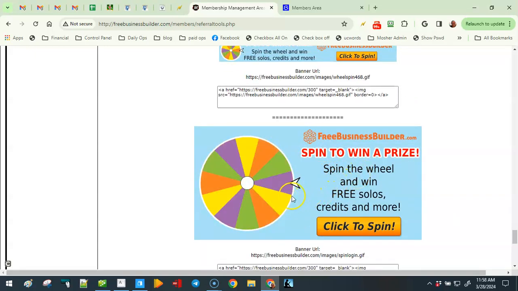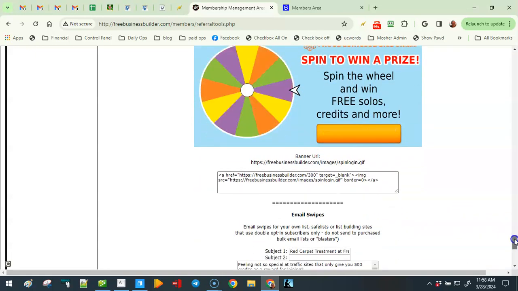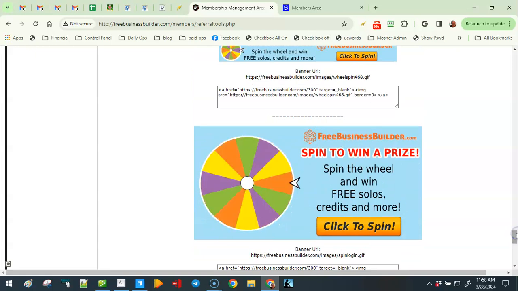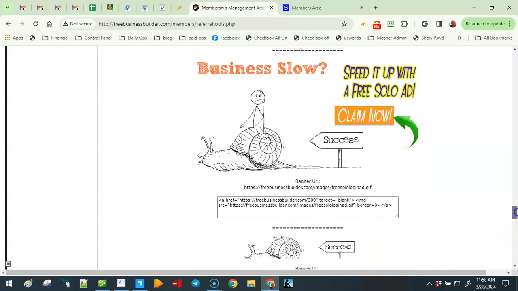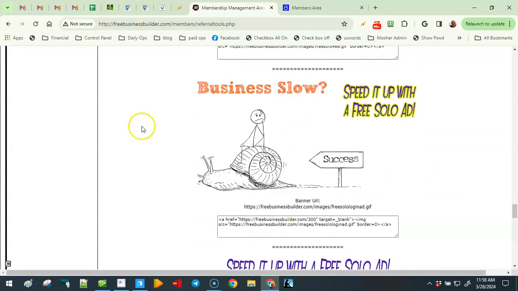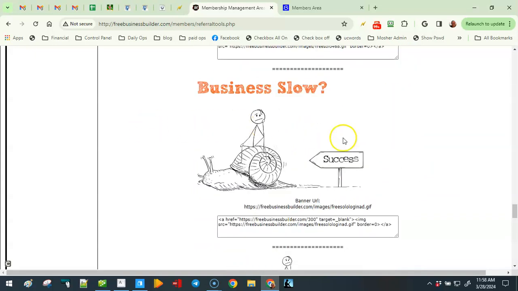But it's just cool that you can actually have somebody spin the wheel to get free solos, and it's all part of the login. You don't have to do anything special there. It's part of the login. You're going to get free ads just for joining. So these are actually great graphics if you're going to build a page. But I'm going to use this business slow graphic here to make a capture page.